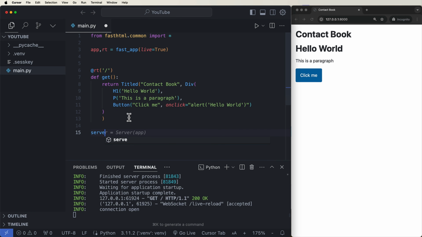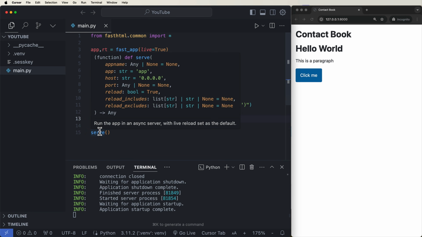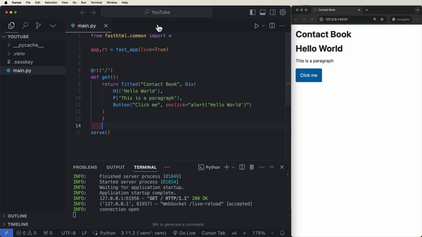Now, one thing that we also should be implementing inside here is serve. Now, serve at the very end is going to be able to initialize our FastHTML application. So by default, we should just be implementing this because it runs the app in an async server with live reload set as default. Now it's going to be doing everything we were doing before, but it's going to be doing it automatically just because we're starting with this at serve.